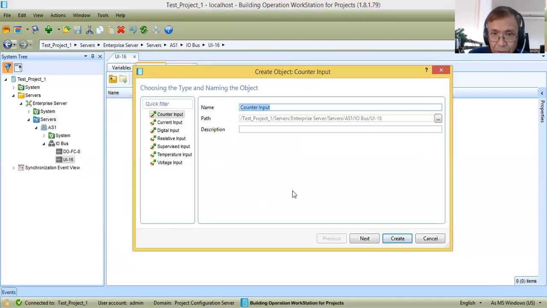So we are creating object for the input. Now counter input, we are not going to use this. There are several types of input. We have voltage input, temperature input, supervised input, resistive input, digital input. This time, we will be using only the digital input. When you say digital input, that is just a switch or a contact that will open and close. When it is closed, it will give a one status or one signal. Then if it is open, it will give a zero signal. So that is a digital input.